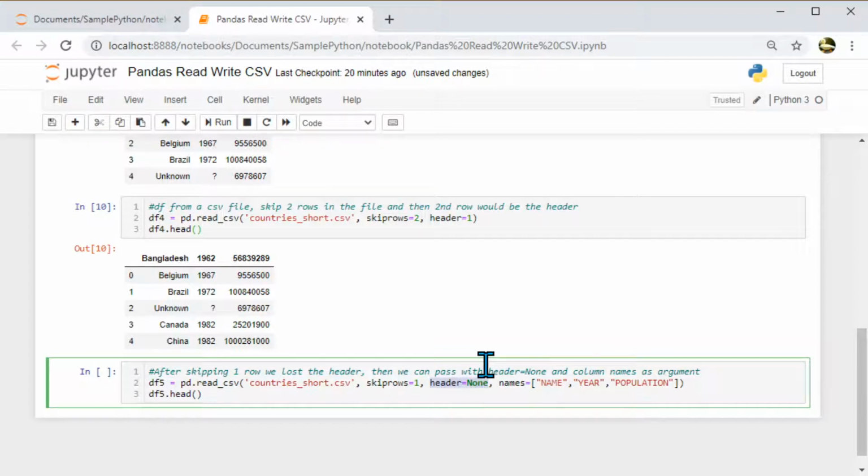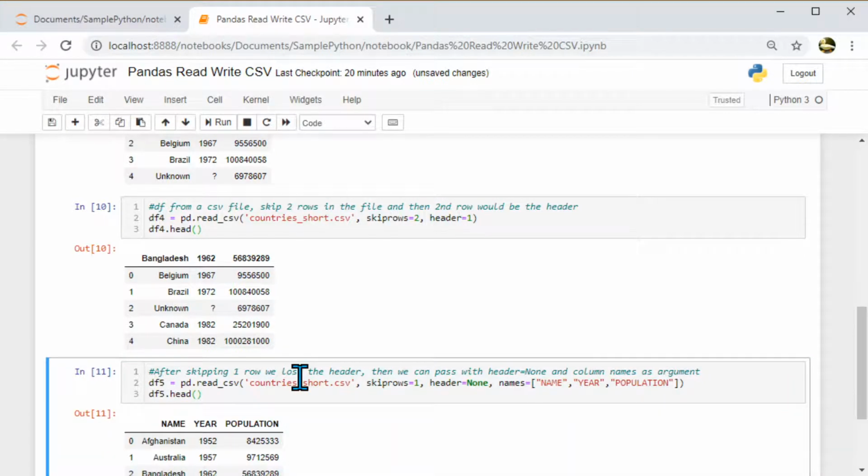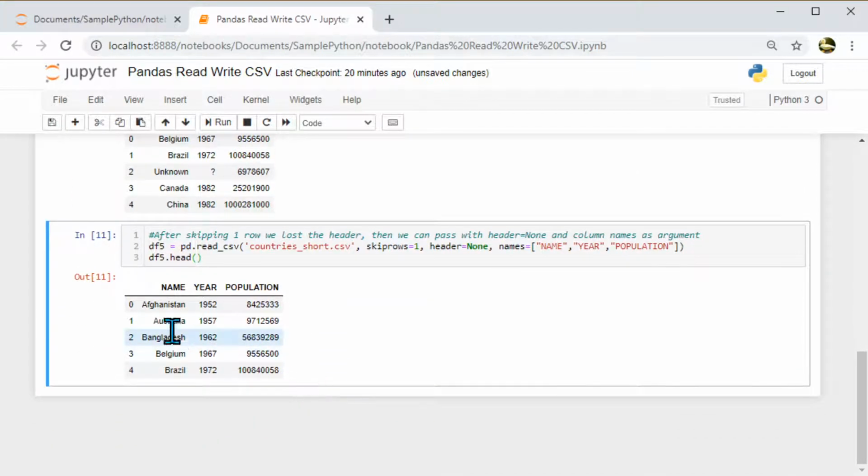So I am telling the compiler, or telling Python, that there is no header here, and the headers I want to give are: name for one of the columns, the next column is year, and the following column is population. And then I say header. Let's see how the output looks. Now it shows Afghanistan, all that stuff, which is the first row.